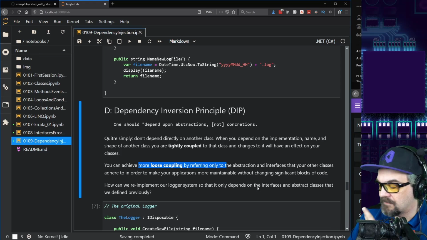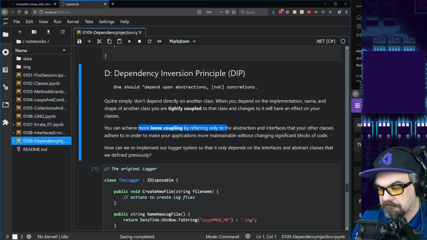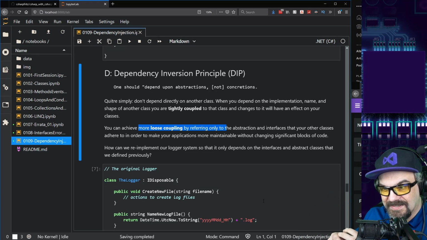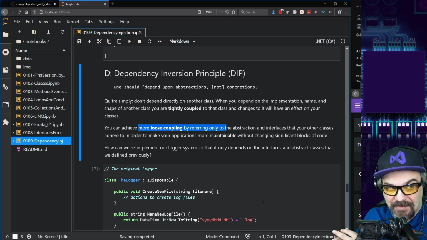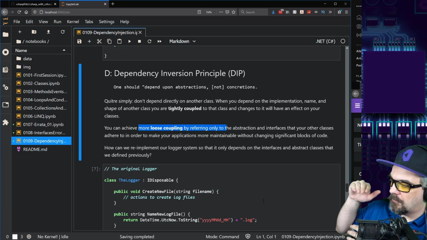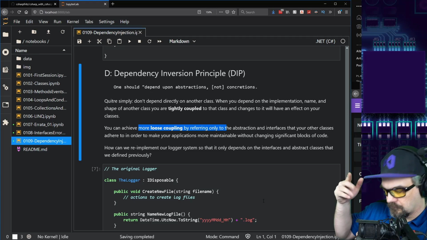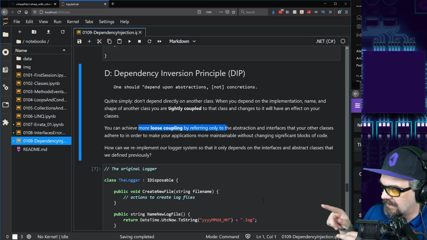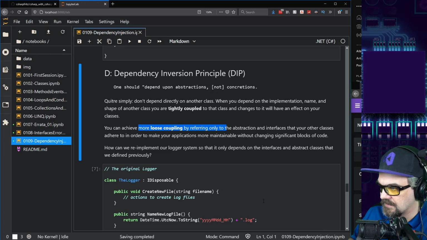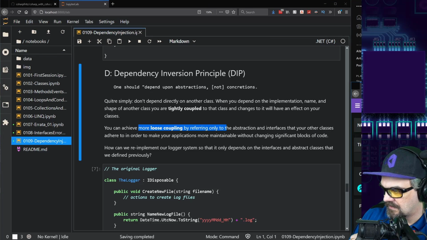So, here's our original logger. How could we re-implement this so it only depends on the interfaces and abstract classes that we defined previously? Let's write a little bit of code here. Let's take a little bit of what we wrote, bring it together, and re-implement this so that it only references those interfaces. Before we get in and start that exercise, I see a comment and a question here.